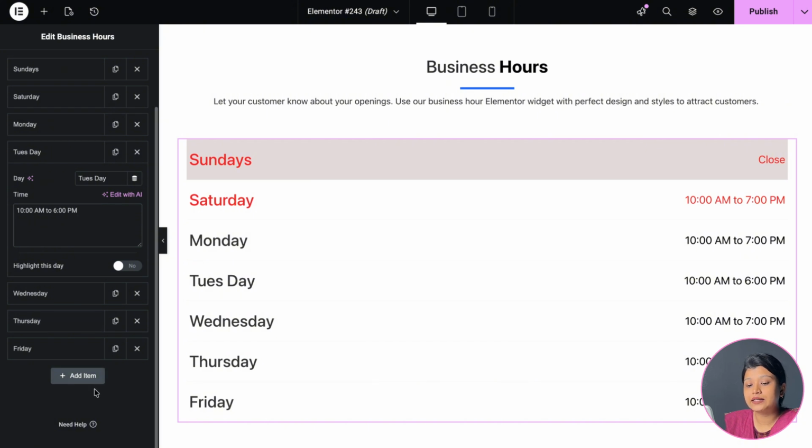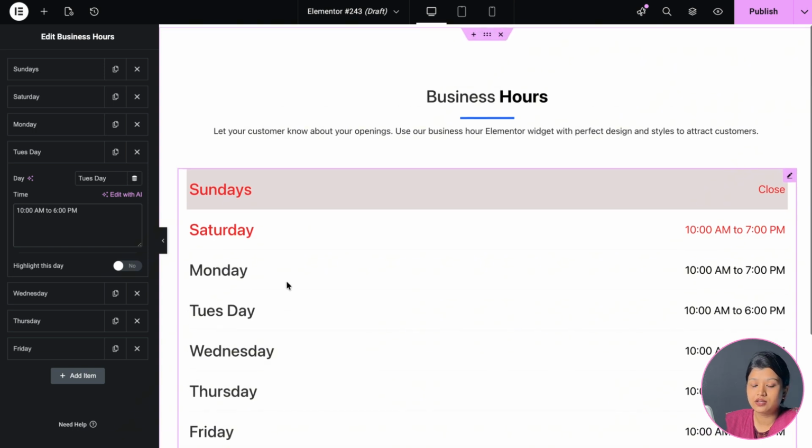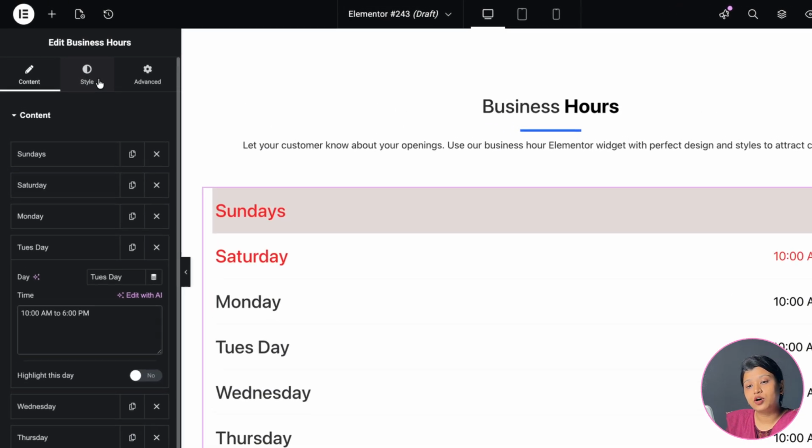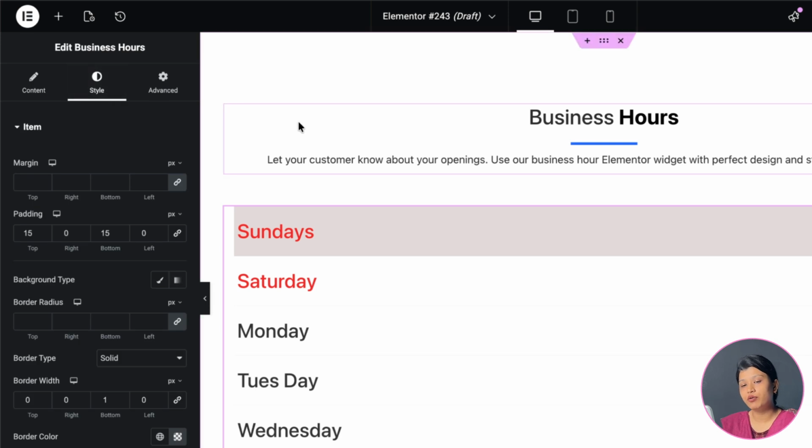If you want to add any extra item, you also can add it from here. As I'm talking about the days, we just have 7 days in the week, so I'm not adding any item, but if you want, you can. Well, after that, we have the option called Style tab. If you come to this tab, this is basically where the UI UX magic happens.